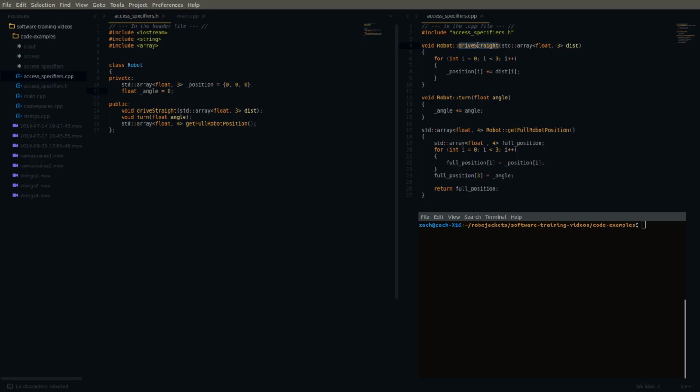So we can then over here look at the implementation. Drive straight takes in an array and adds each array component together. It's effectively doing vector addition to move the position of the robot. So notice you can't multiply the position of the robot. You can only augment it through addition, because drive straight only does addition. And the same happens with turn. That's the only way to change the angle. And then if you want the angle or the position, you have to use the get full robot position member function. You can't just have access to position and angle in main.cpp, say.